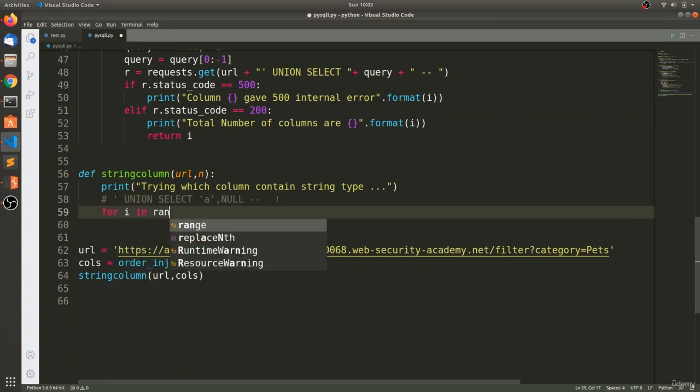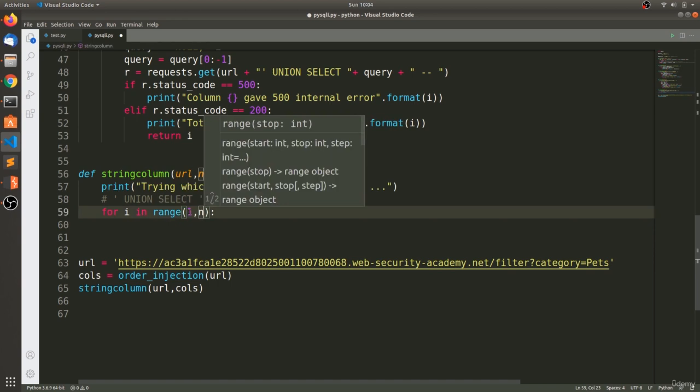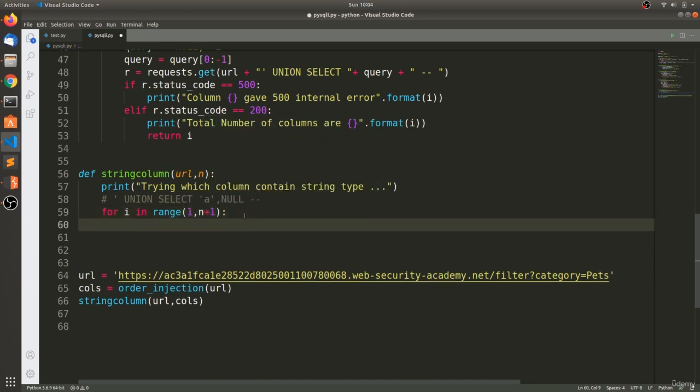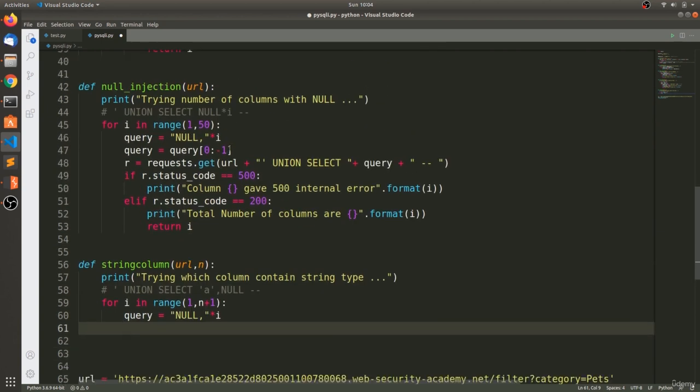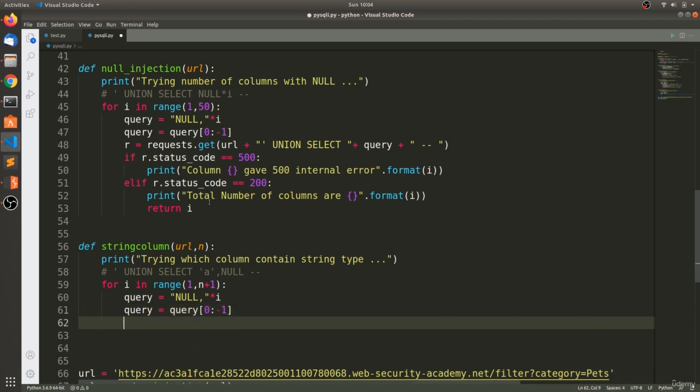So for i in range of n, because we already came to know that there are n columns, so let's say n plus 1. So from 1 to n, there are 10 columns, from 1 to 10 columns. Query is equal to null times i. The same way we generated the nulls, and then query of 0 to -1. So we will be truncating the last comma.